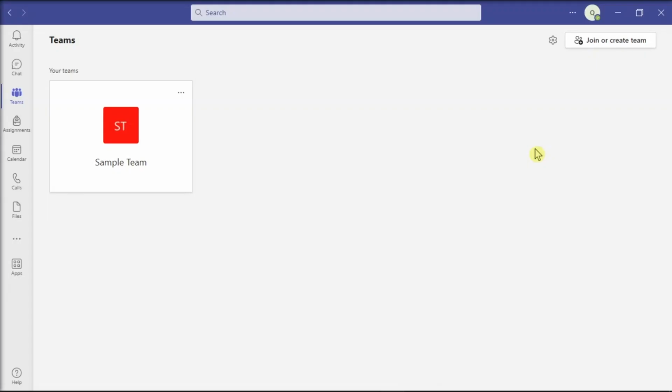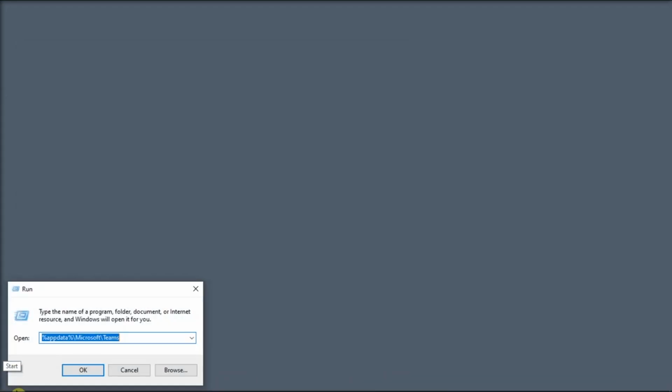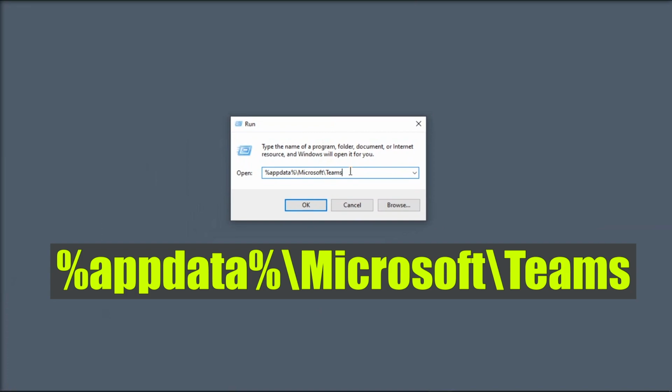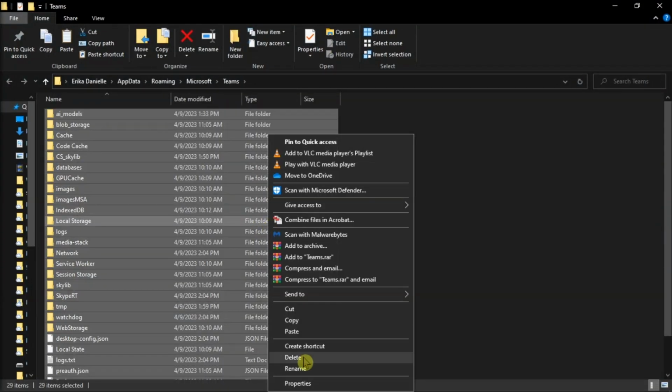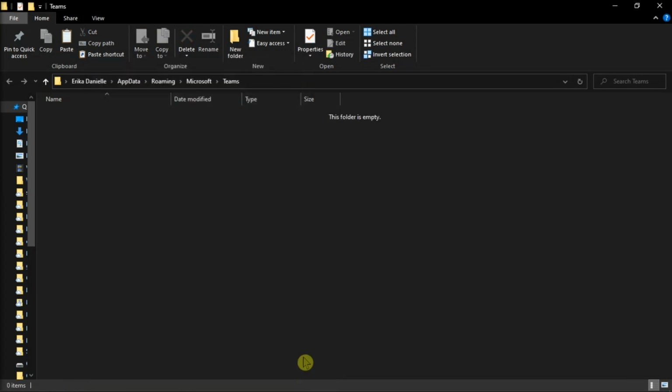Additionally, you can also try clearing the application cache. To do that, simply close Teams by right-clicking on the icon from the taskbar, select Quit, search for Run on your computer, type in the following, press Enter, and from the File Explorer, delete everything inside this folder. Then try to run the Microsoft Teams application again.